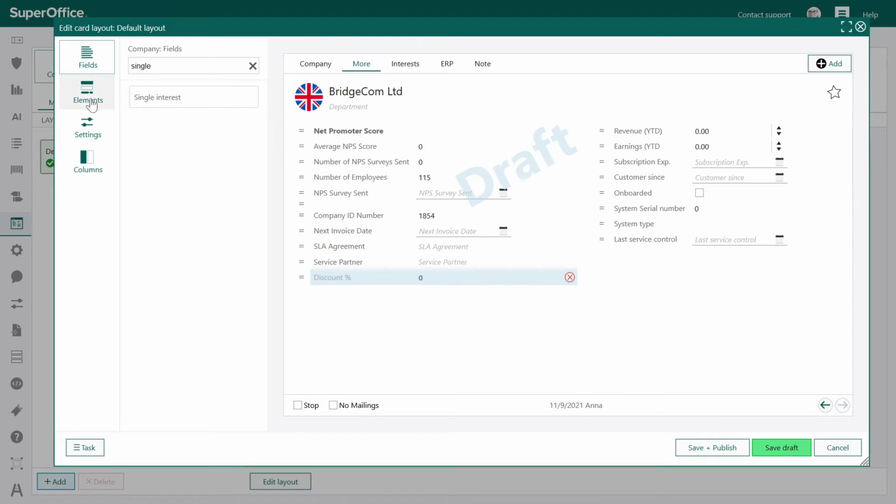You can also add links to look up information in other websites, allow users to run CRM scripts from the company and contact card, or add navigation to other parts of SuperOffice using SO protocol. And you can also use buttons to add links. So let's click and drag the link element to the layout.